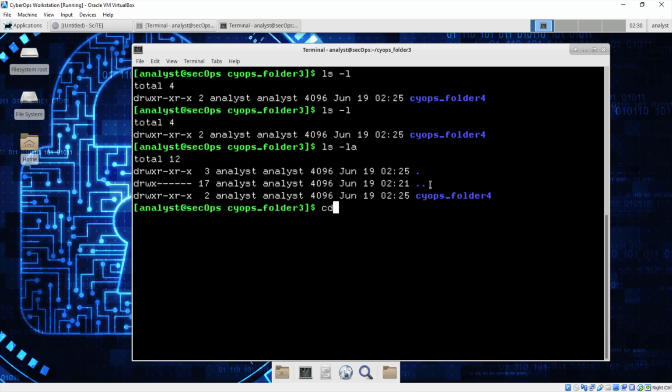So from this folder, if I enter cd dot and hit enter from my keyboard, nothing seems to happen. This is because cd dot just tracks the current directory. But if I add another dot to the previous command, it will take me back to the parent directory.